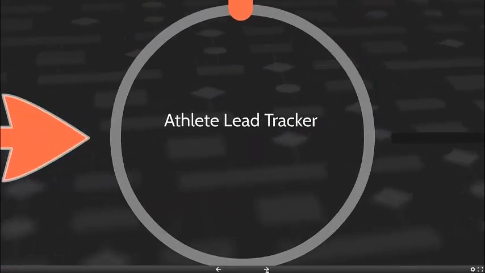Athlete Lead Tracker. By now, you should have received your Athlete Lead Tracker. This is a Google document spreadsheet. This is where you're going to add the information of the student athletes: their first and last name, height, weight, phone number, email address, and parents' information, their first and last name, phone number, and email address. It's pretty self-explanatory, but this is the information we're going to need.